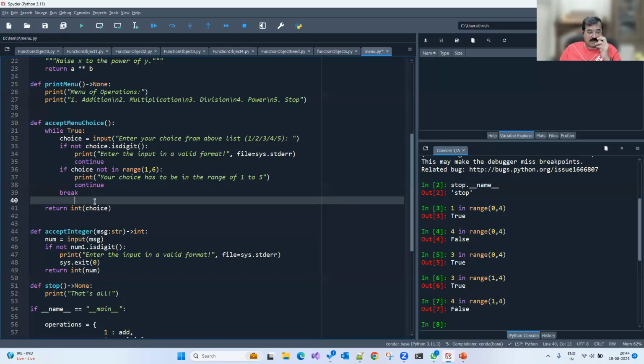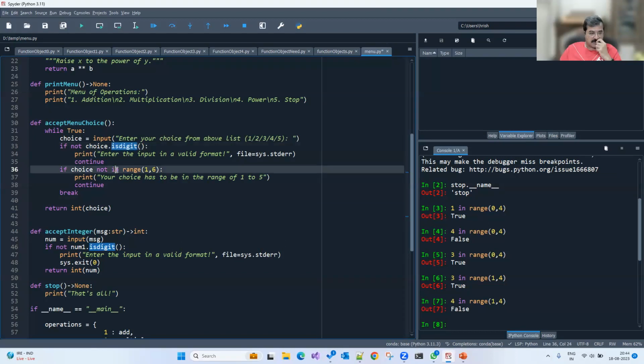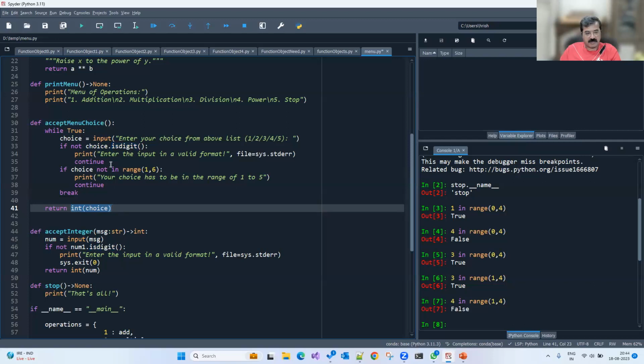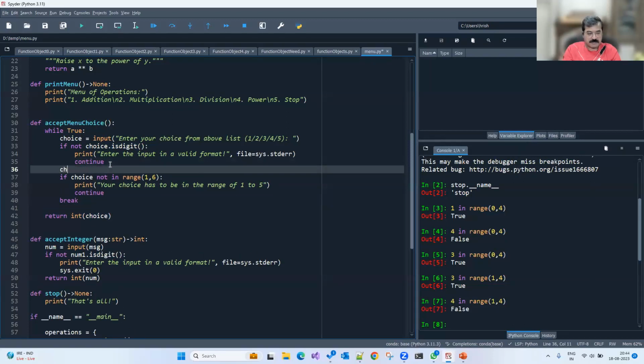Could I put it across in some different format? I enter the choice. I check whether it's digits. This will not work because I'll have to convert this beforehand. I'll have to use the statement over here: choice is equal to int of choice. So I can check for the range.